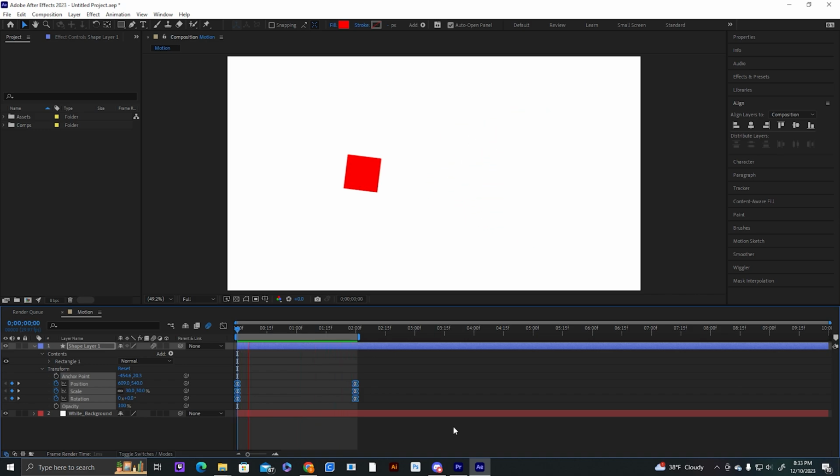Just to show you variations, here's an example of position, here's an example of scale, and here's an example of rotation. That is the basics of motion in After Effects.